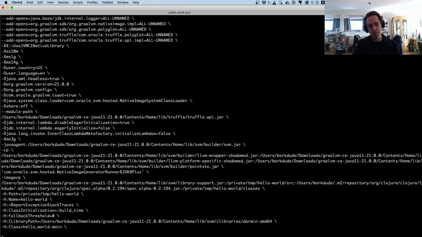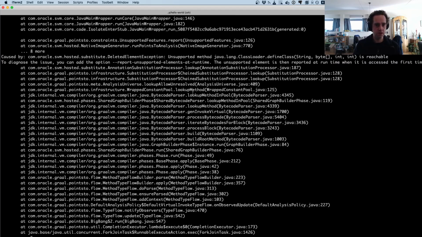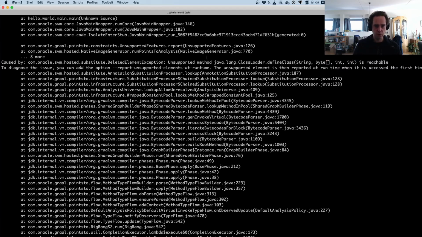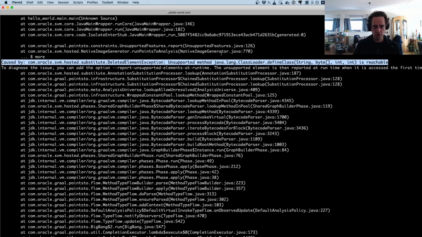because you cannot do compilation of bytecode in a native image and then run it. In the future it might be possible because there are some new developments. So there is now a Java version that runs in GraalVM, but that's quite experimental, so that's not there yet. So you will see now if you try to do this, you see the class loader is reachable. And this is something that is a limitation of GraalVM.